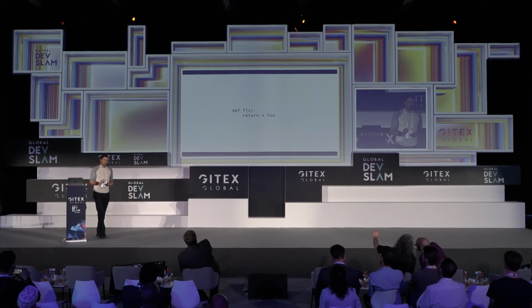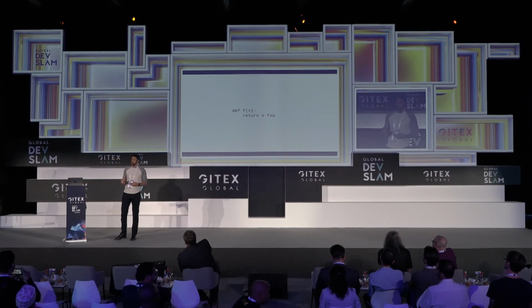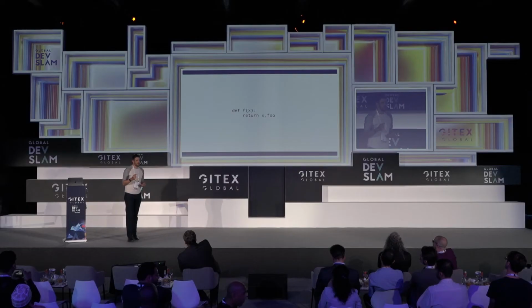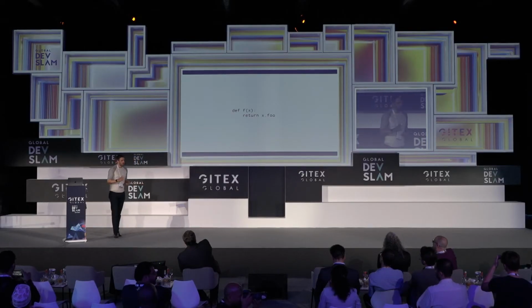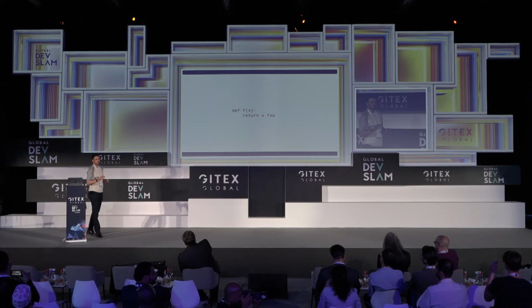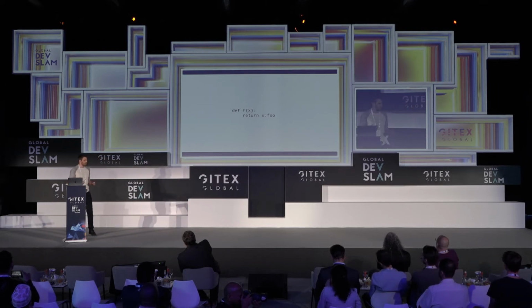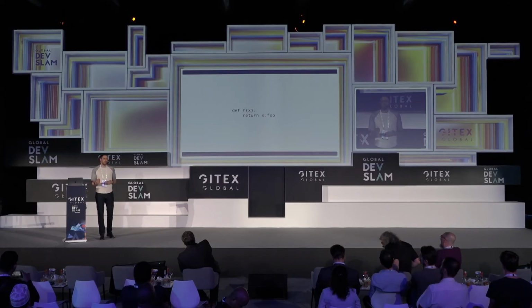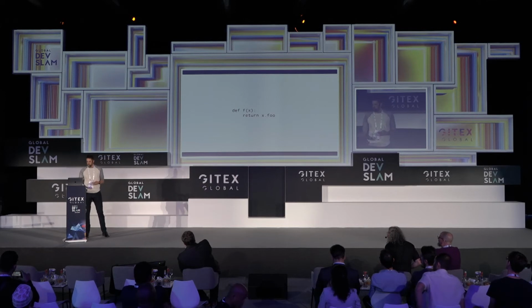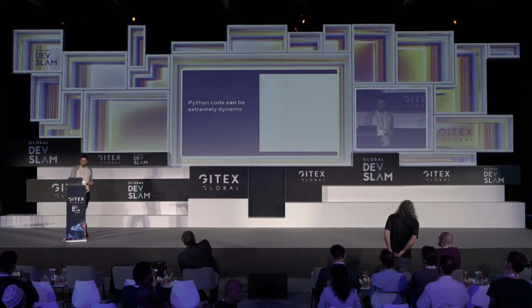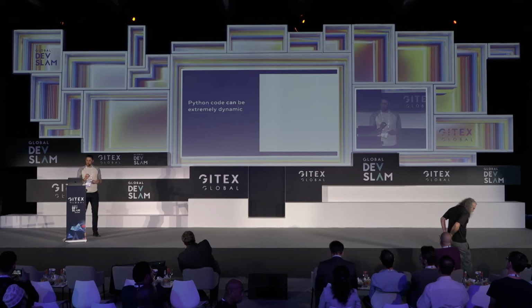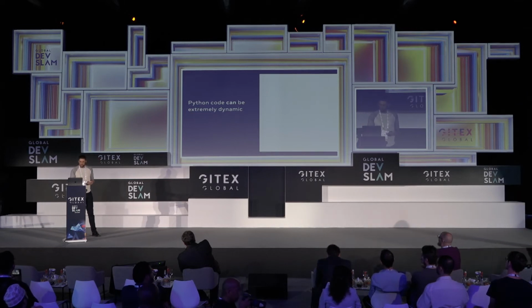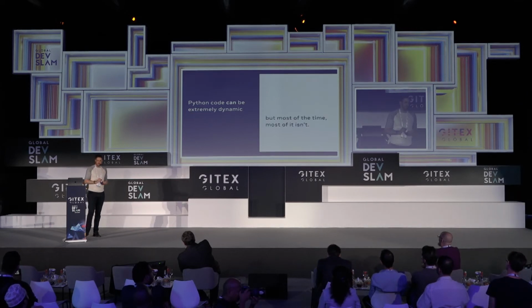But even though x could be a different type every time this function is called, in real-world Python code, it probably isn't. Most of the time, for a given function, its argument is going to be the same type every time it's called. And this turns out to be the key insight that lets us keep the dynamic nature of the language, but bring its performance closer to what a static language can achieve. So the insight here is that Python code can be extremely dynamic, but most of it is far less dynamic than it could be.